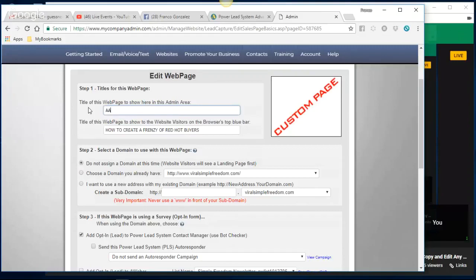So anyway, let me change this again to AAA lead lightning test lead capture page 1. Okay. Notice even now I'm being very careful in how I name it.